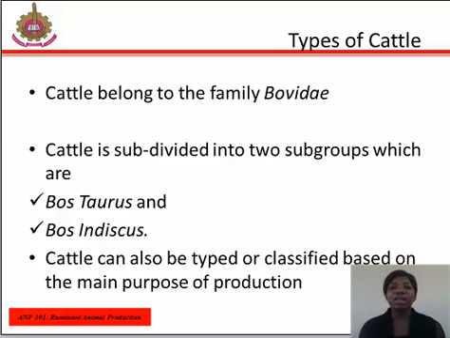Cattle can also be classified or typed based on the main purpose of production. Those specifically bred for milk production are called dairy cattle, while those for meat are called beef cattle. Some breeds can be used for dairy, beef production, and also for draught. Examples of this include most of the local breeds in Africa, which are White Fulani and Sokoto Gudali.